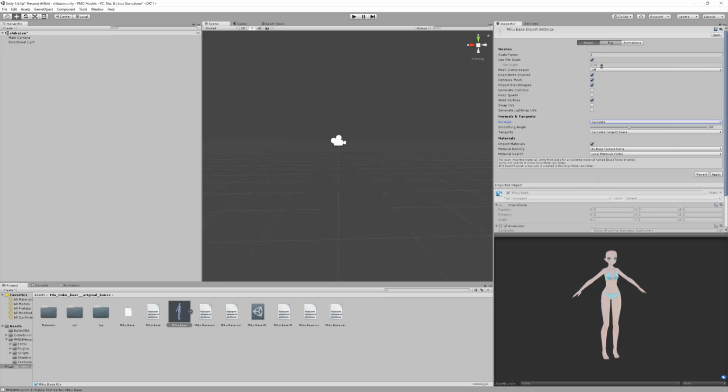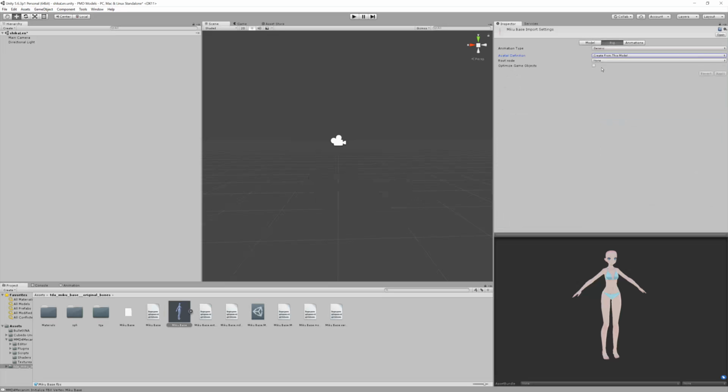And now the second part is the rig. And the rig is the body. Now this is where things can go pear-shaped really fast, and not in a good way. So we want to go to humanoid, and we want to create from this model. We want to hit apply. And that's going to figure out the bone hierarchy and add it to our FBX file.